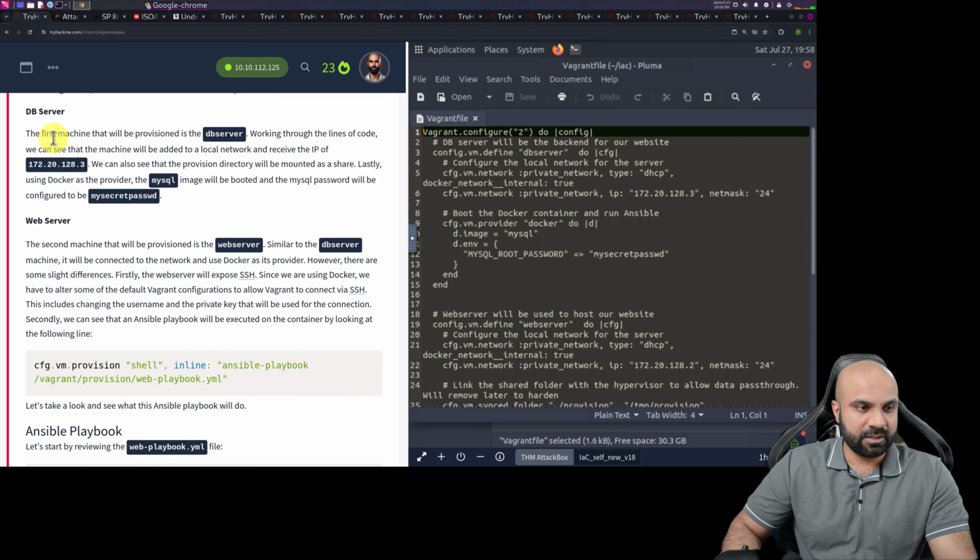DB server. The first machine that will be provisioned is the DB server. Working through the lines of code, we can see the machine will be added to a local network and receive the IP 172.21.28.3. We can also see that the provision directory will be mounted as a share. Lastly, using Docker as the provider, this MySQL image will be booted, and the MySQL password will be configured to be my secret password here.